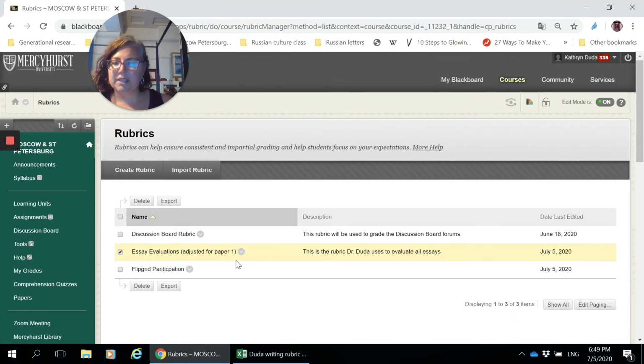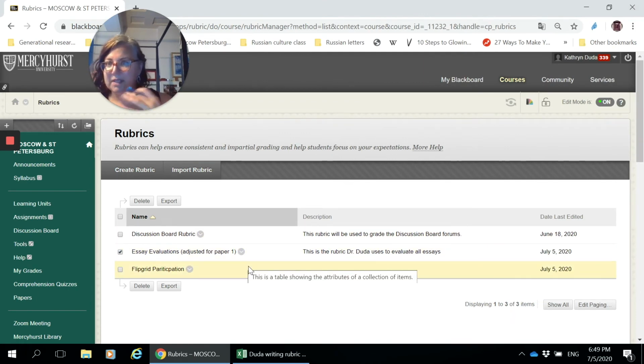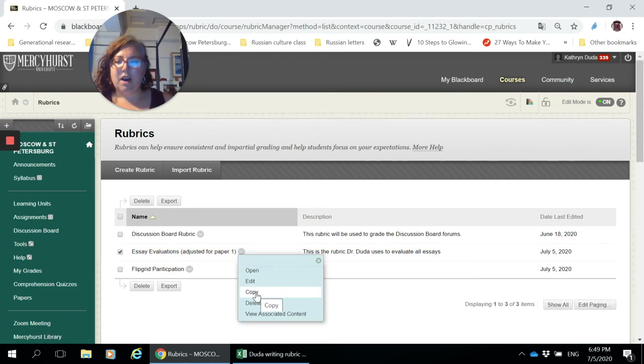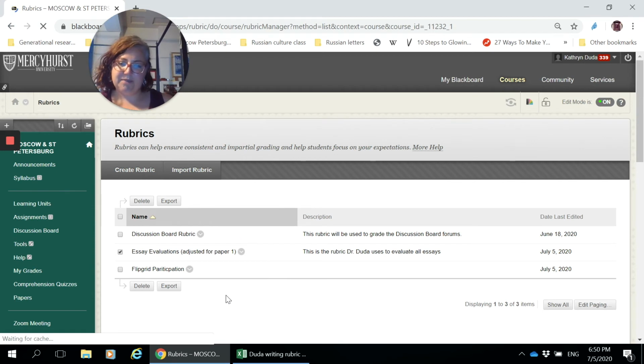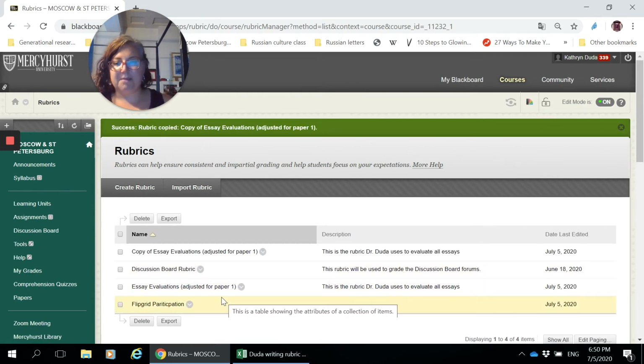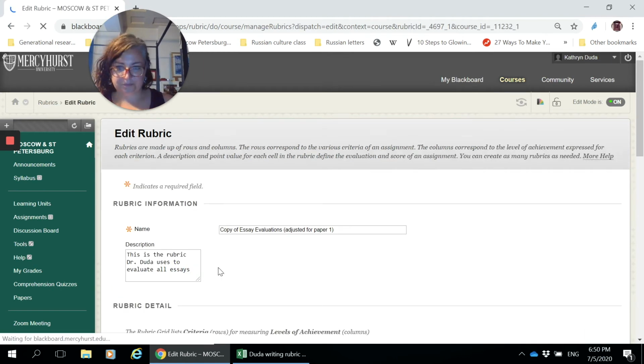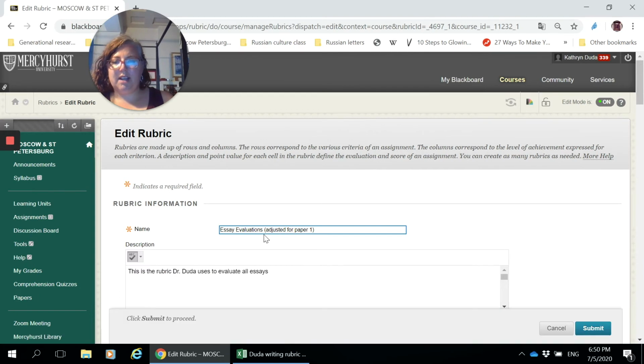And so one of the first things that I'll do, I'm going to actually copy this because I'm going to use this rubric for different assignments. See here it says adjusted for paper 1. So I want to adjust it for all other papers. So I copy it and it immediately copies, okay, and then I create a copy, okay, and then I'm going to edit. Okay, I'm going to change the name. Okay.